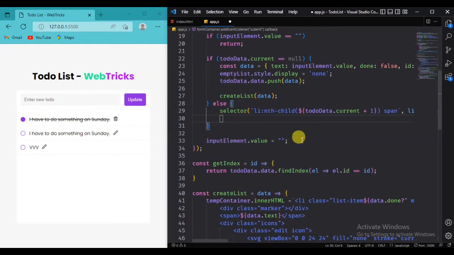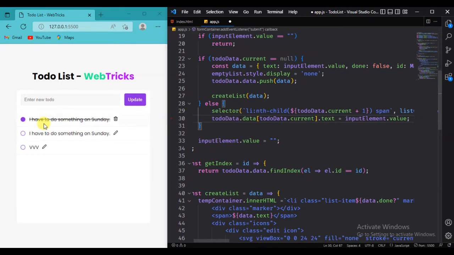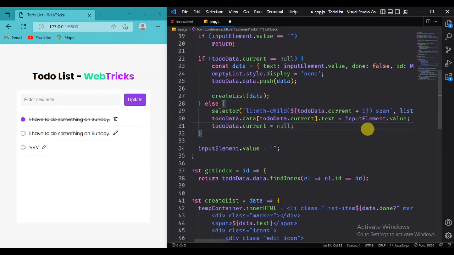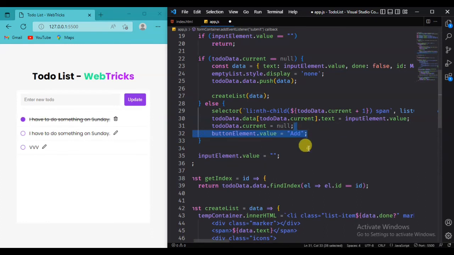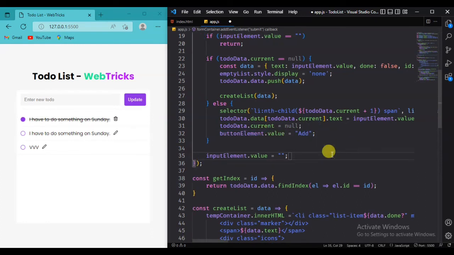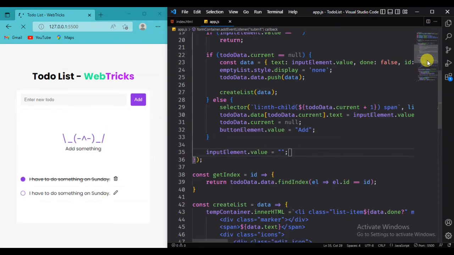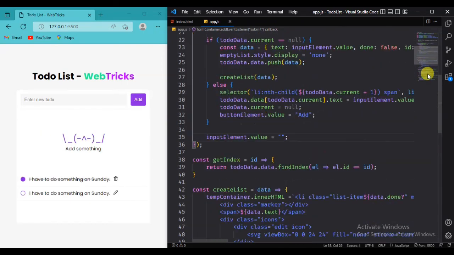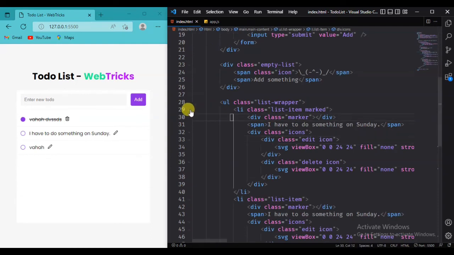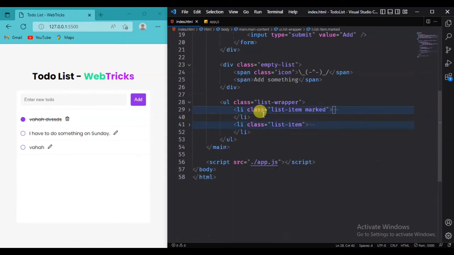Next, I will change the text in the array element also. I will pass index as this todoData.current, and I will change the text to input.value. Next, I will again make this current value null, and then I will change this button value to add again, and at the last the input value will be empty. Now let's check if it is working or not.